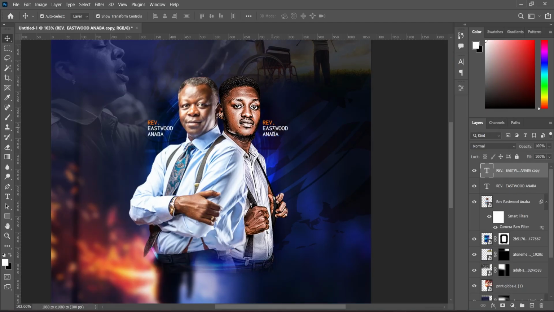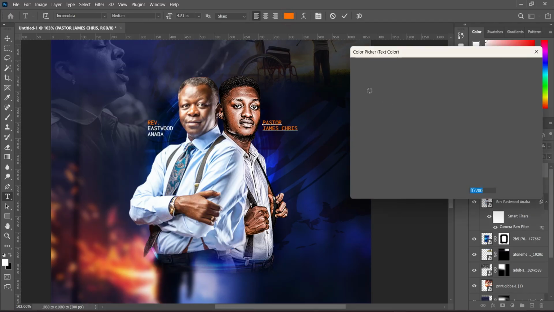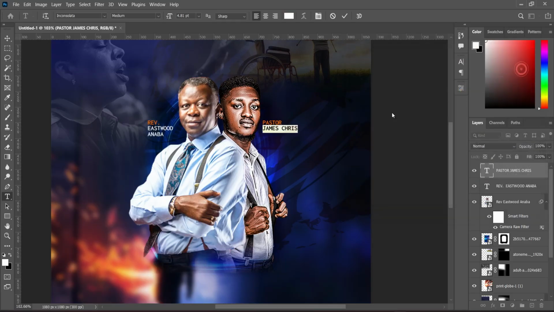Then we are going to paste it here, double click. Once you double click, then it will automatically highlight. Now we need to select our text tool, then highlight this one and change the font color to white. Then click OK to apply it. So that is it.